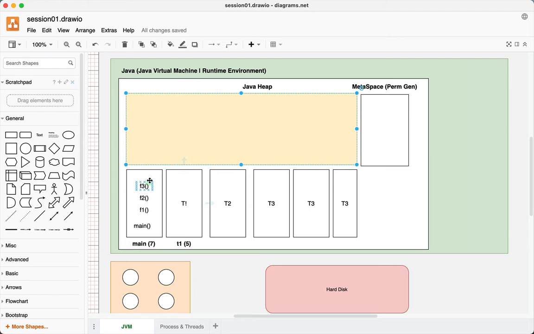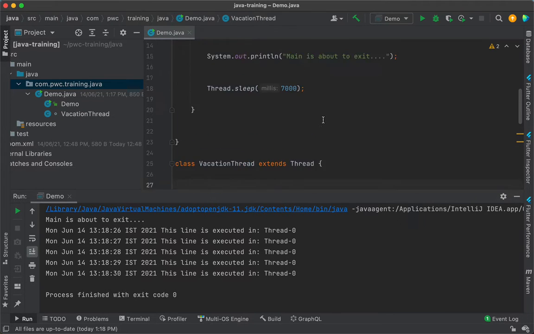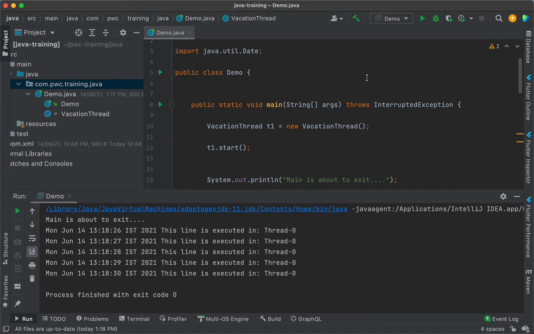So while the code is executing in the thread, it may happen that you end up creating objects of classes, and those objects are created where? They are created in the Java heap. We also talked about the primitive types. Now let me give you an example of primitive types and what exactly I mean by primitive types. So you see this in Java.